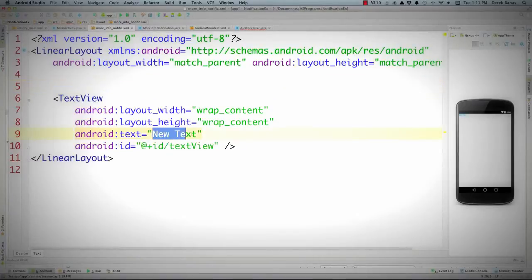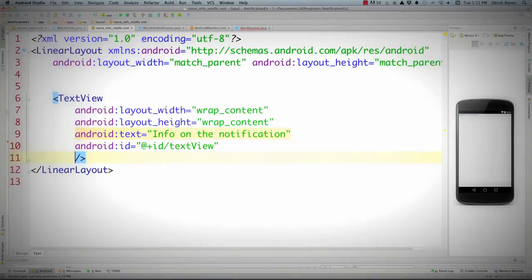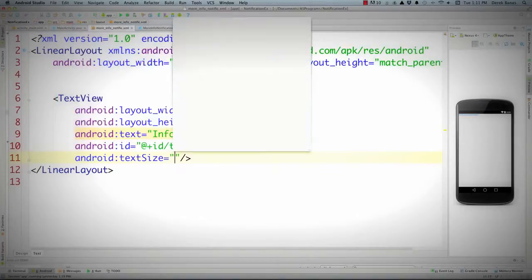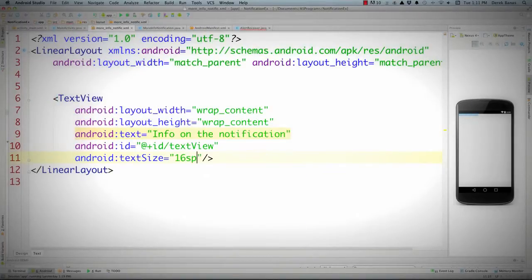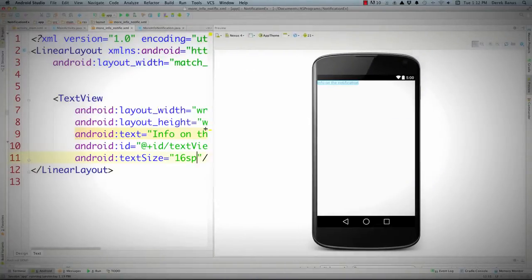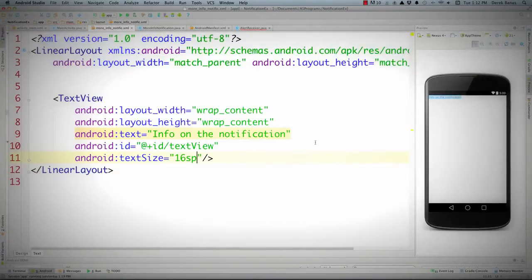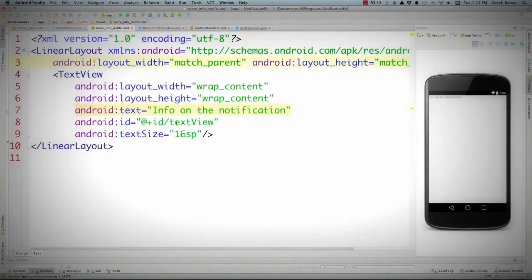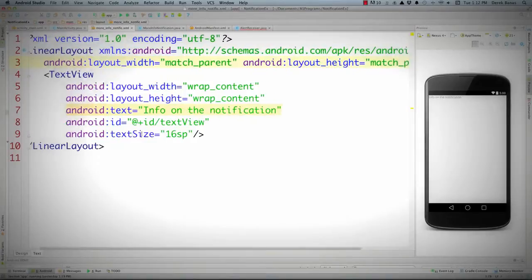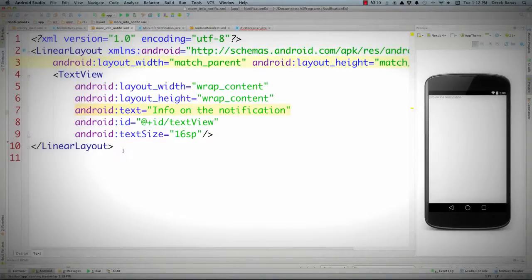In the text area here, I could just come in and say something like info on the notification. This is just filler, just so you can see exactly what it looks like, and so it shows up a little bit better on the screen. Let's come in here and do text size and set this to like 16 SP. And there you can see it's just this little thing that has that little message there. It's not that fancy or anything, but like I said, in my videos, I want this stuff to remain very easy to understand. That is the ultimate goal, so you guys can copy and paste until you remember everything.